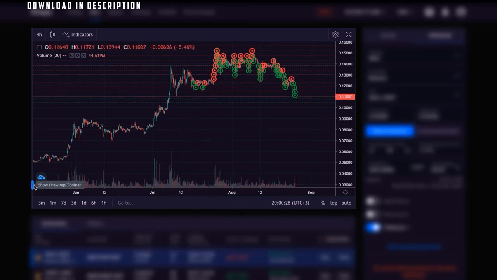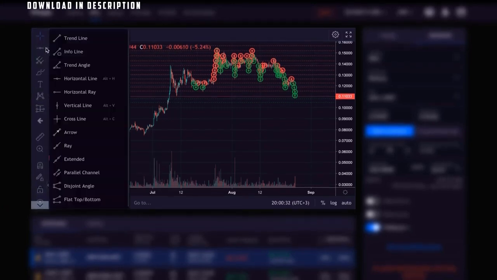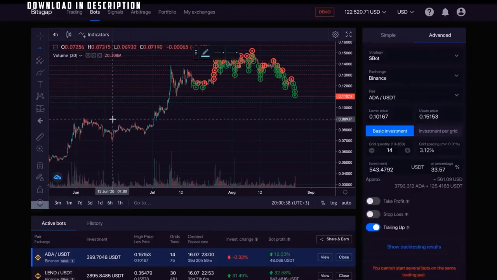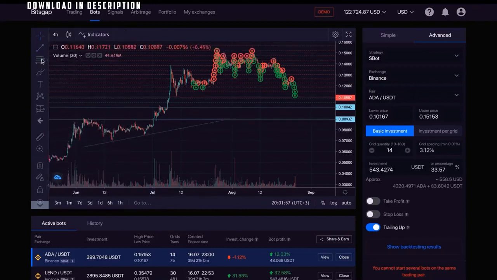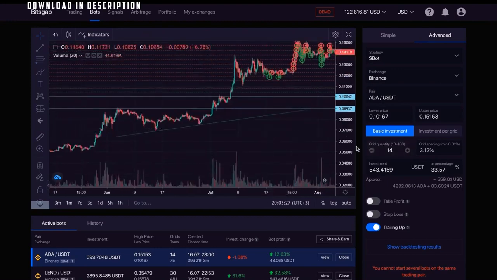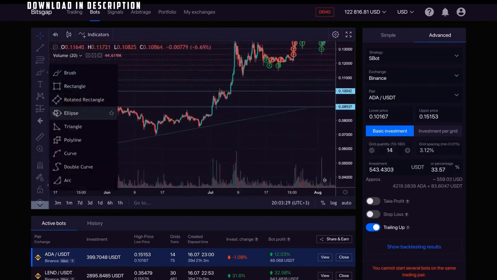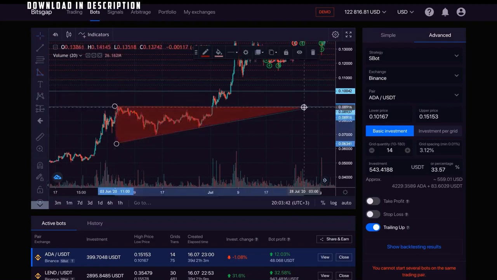Just click on the toolbar where you can find instruments like the trend line, horizontal line, to plot resistance and support levels on a chart. Fibonacci retracement. Triangle to spot pattern formations like this one over here. So everything you need is already here.